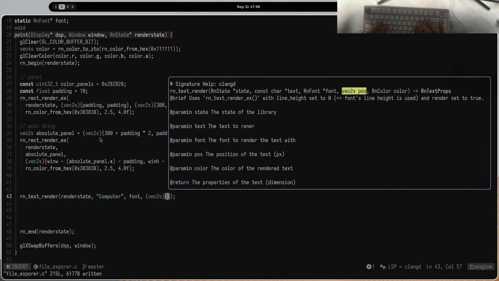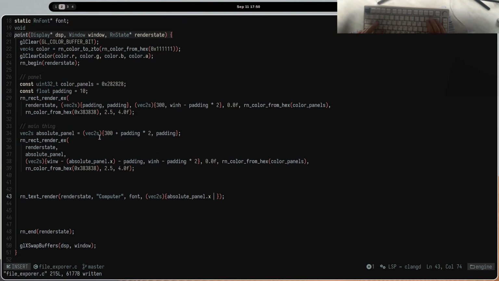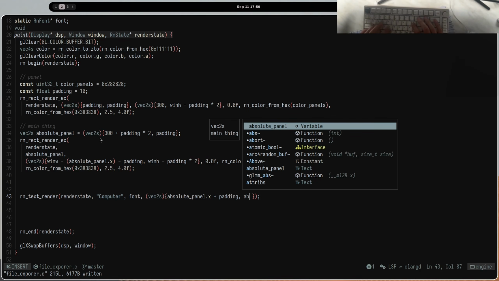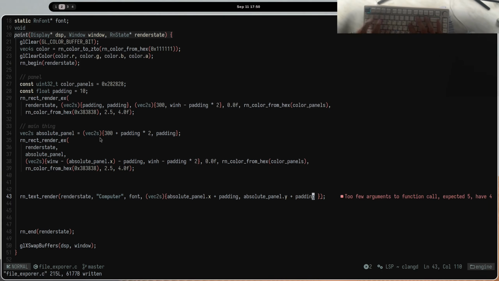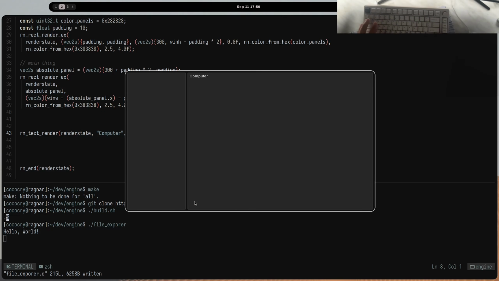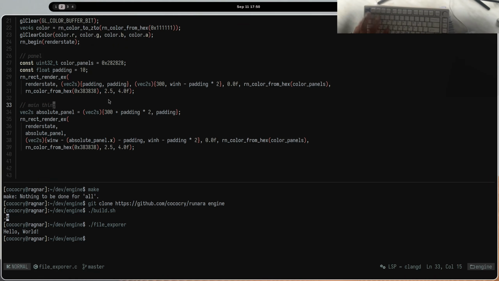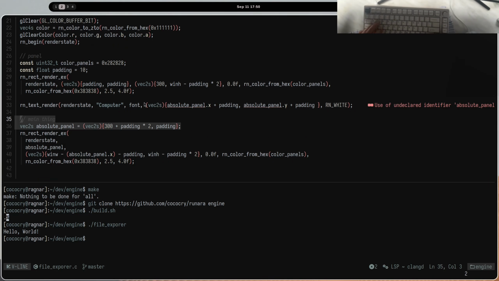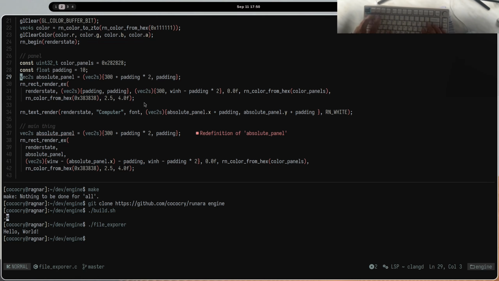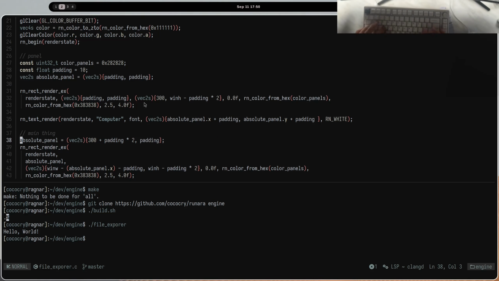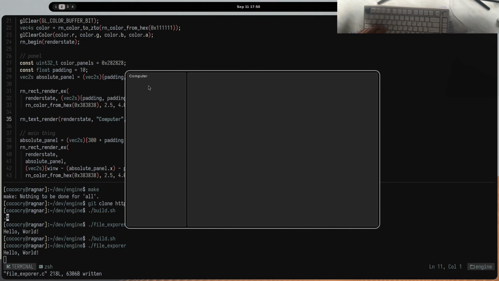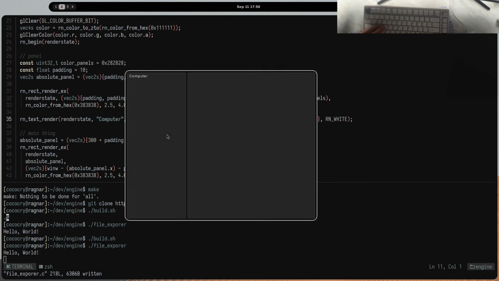Pos is absolute panel.x plus padding, absolute panel.y plus padding. And color is RN white. File Explorer. Oh, and what's here? I actually didn't want that. So let's say here, and let's say absolute panel is equal to padding, and here that, and that, and that, and File Explorer. Okay, looks kind of cool.